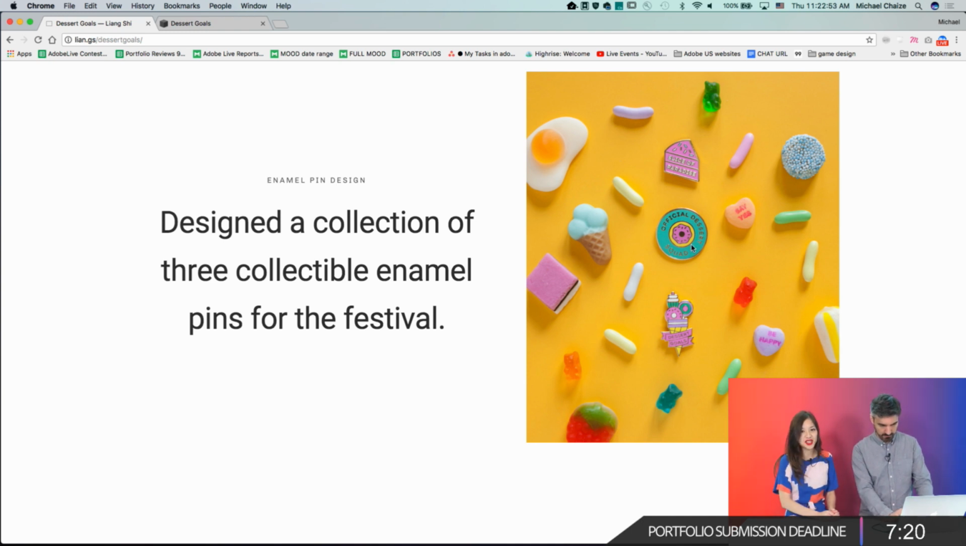We sold these at the festival and gave some of them away, but these are the official pins of Dessert Goals. So how does it work? Like if you have friends interested in creating pins with their design, how do you do it? Can you do it online, or do you have to contact a specific service?